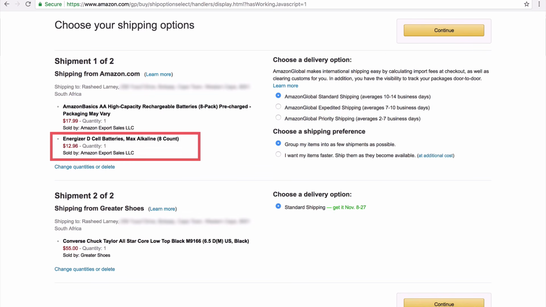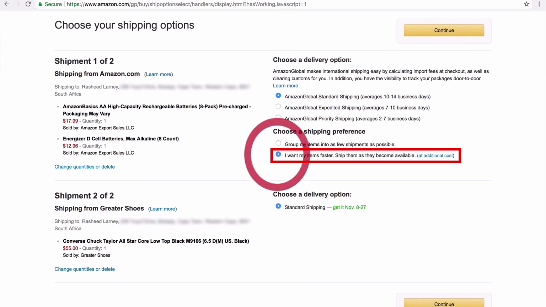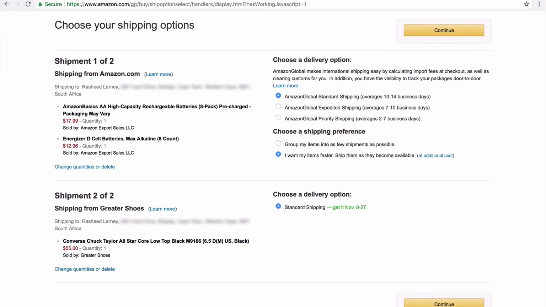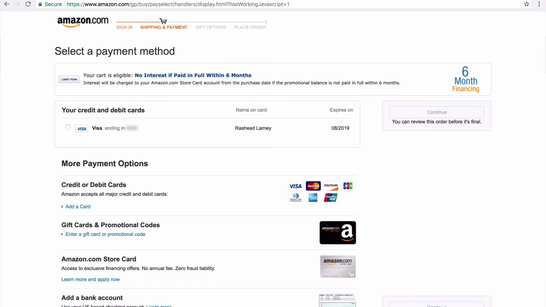And where it says choose a shipping preference, this basically means that if this item is available immediately, for example, but this one will be available say 4 days later, then if I select group my items into as few shipments as possible, Amazon will wait until all of them are available and then send them all together in one package. But if I select the other option, then Amazon will ship them separately as they become available. But this is obviously more expensive, and since I'm not a billionaire, I'll choose the first option and hit continue.